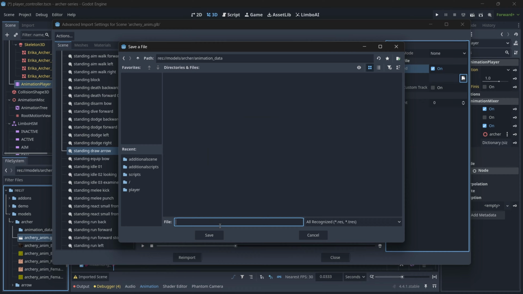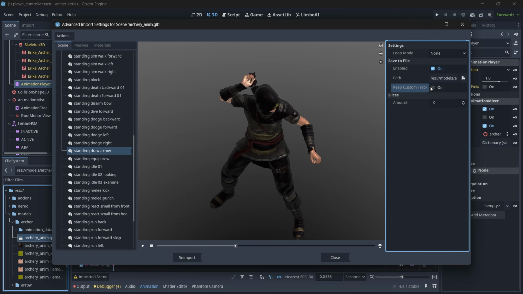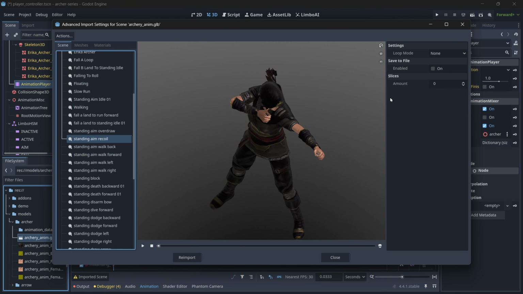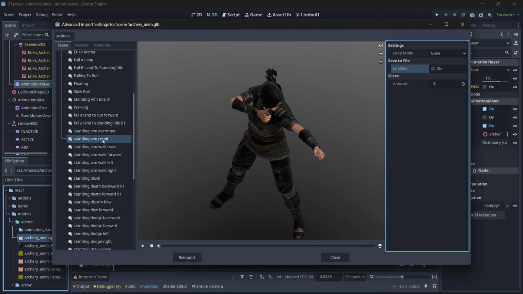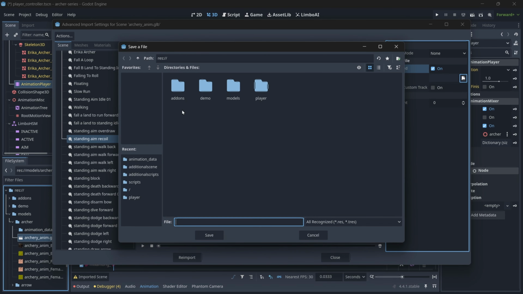So we also need to specify the name of it. So let's say draw arrow, and save it, and make sure this keep custom track is turned on, else you may lose progress whenever you delete the .godot file. Anyways, we also need to turn on the save to file on our recoil animation. So let's quickly do that. Save, make sure this keep custom track is turned on.